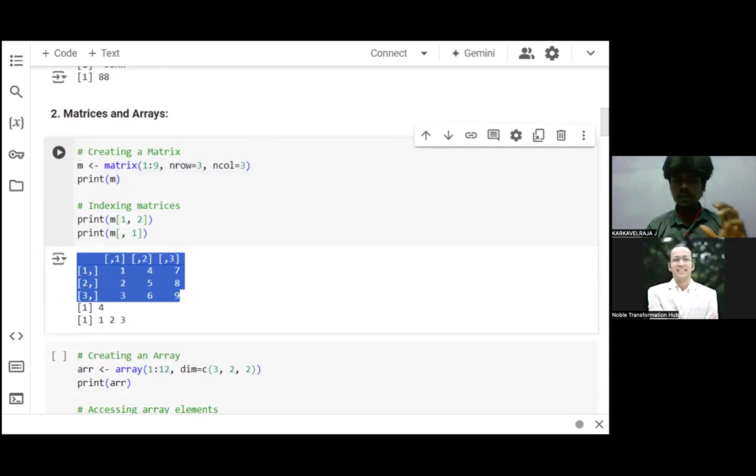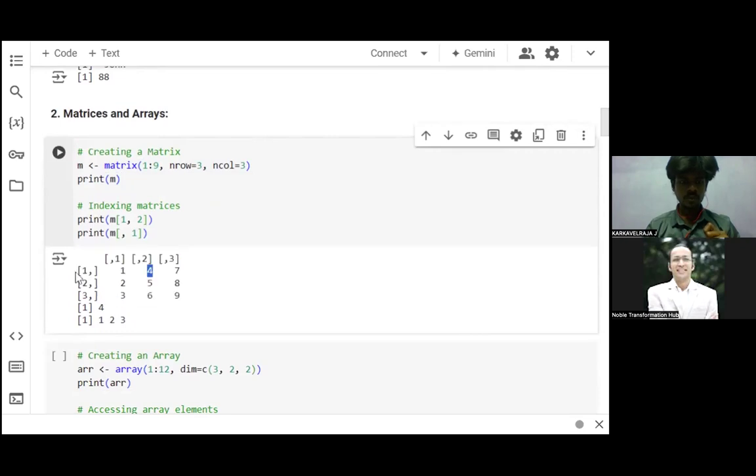Now, how to access an element from the matrix? I need this 4. In order to get this 4, I need to go for 1, 2. M of 1, 2. That is, the row is the first row, and the column is 2. That is what we are doing here.